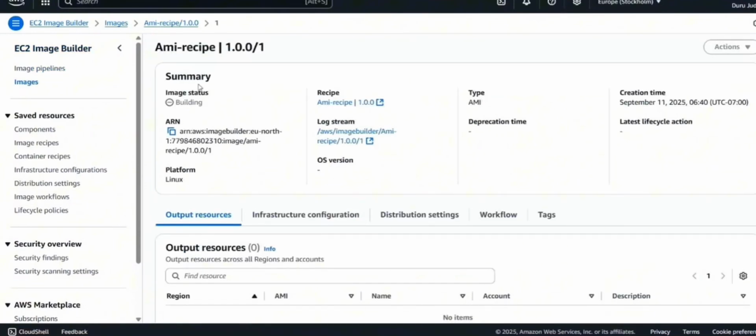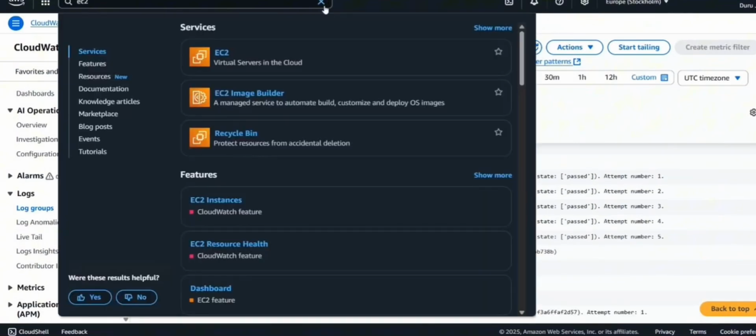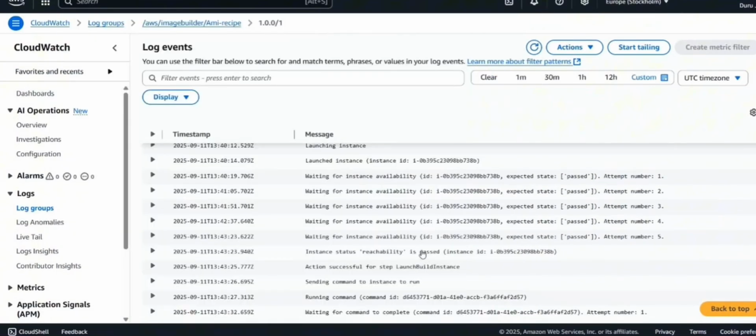So while the pipeline is building, I can use CloudWatch to monitor progress. It's either I search for CloudWatch on the AWS search bar here and go to logs, or I click log stream here to take me to the log group. So here I can see the status of the image build: instance status pass, waiting for instance availability, action successful for step.